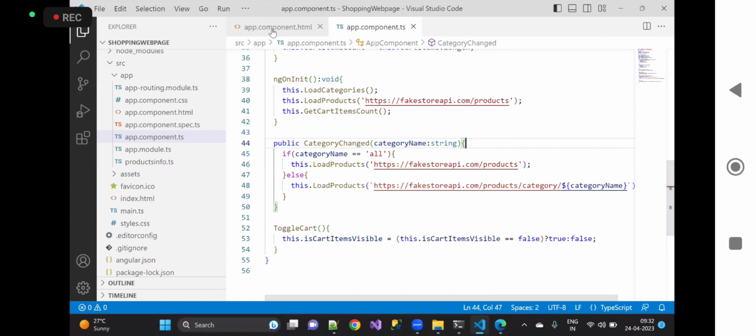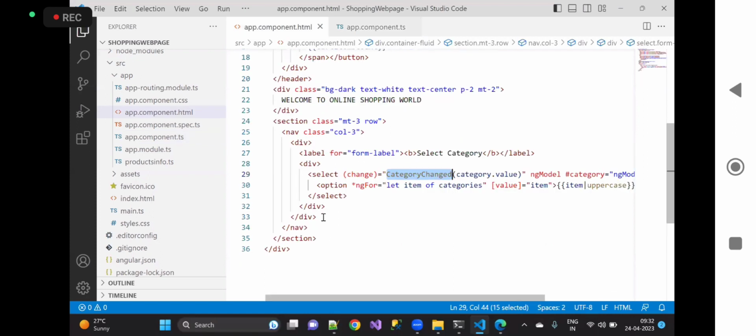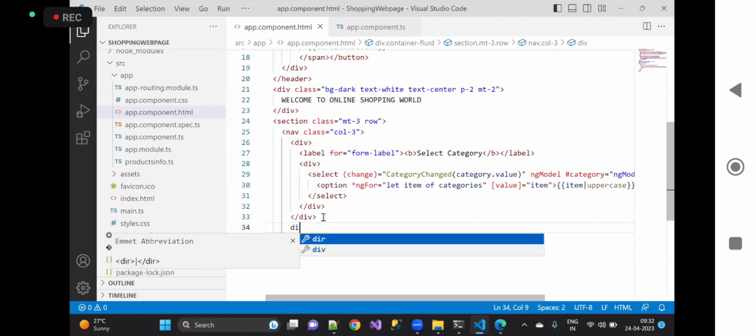Right. Now what I can do, I'm able to display this particular one. Fine. It is working fine. And the next one is going to be, I'll take a div.